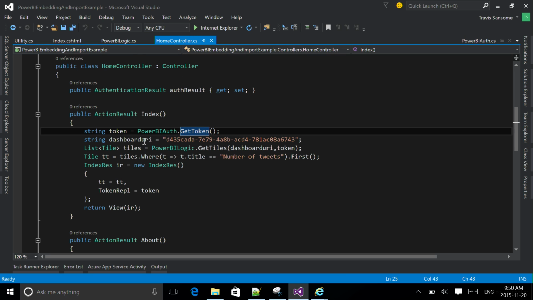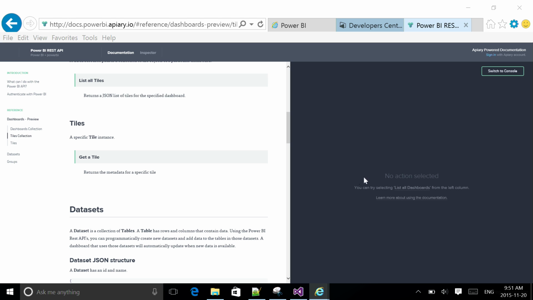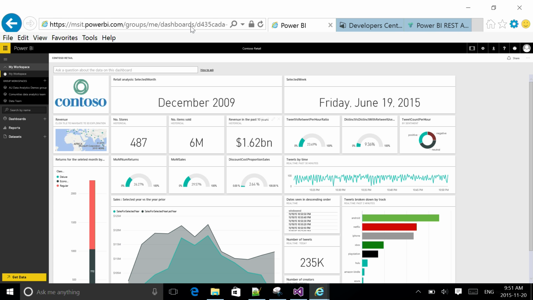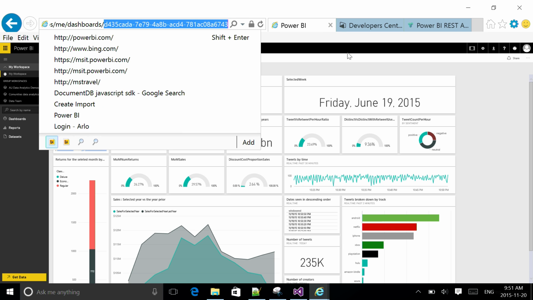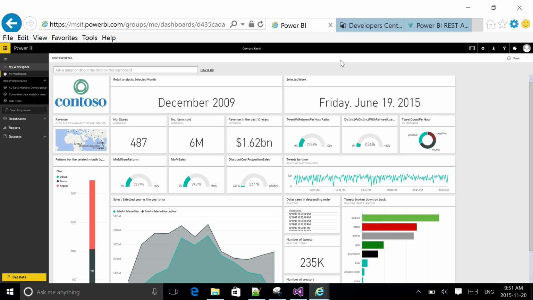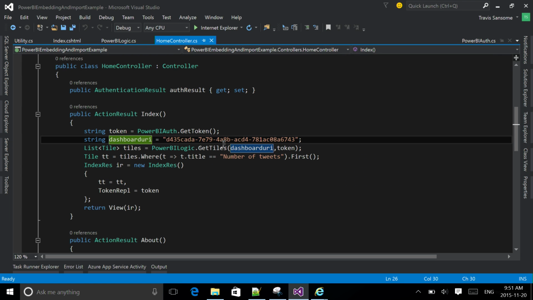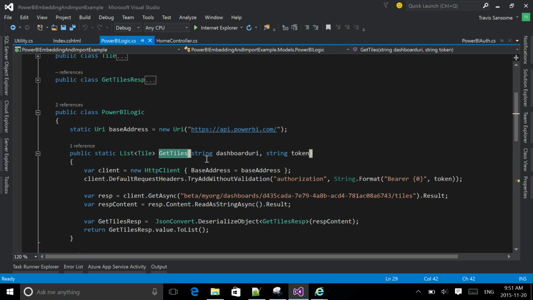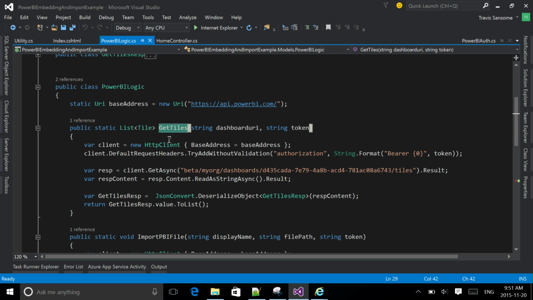When we go here, the next thing you'll see is the URI to my dashboard. So that's that string there. You can find that if you go to the Power BI dashboard, and in the URL you'll see it here. So that one points to my Contoso retail dashboard. Once you've done that, I've got a method called getTiles here, where I'm passing in the dashboard URI and the token. That's another one that I wrote last night after Movie World, because we all had a lot of fun.